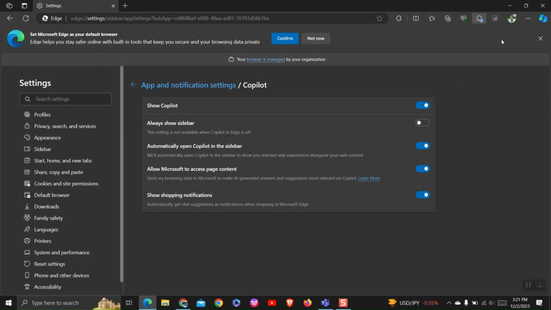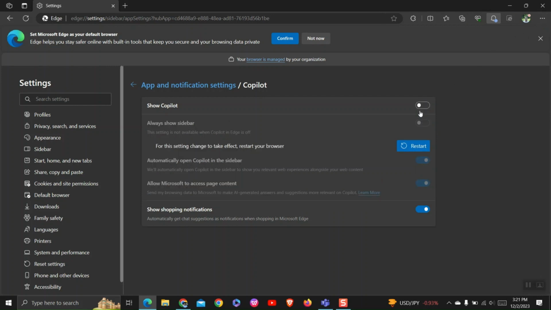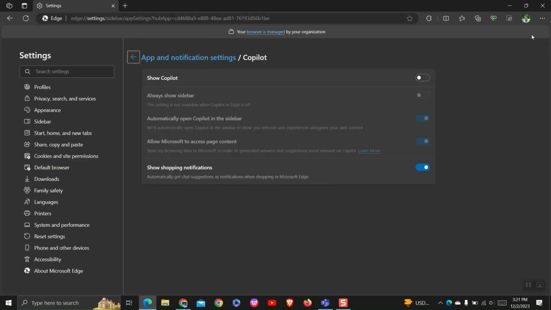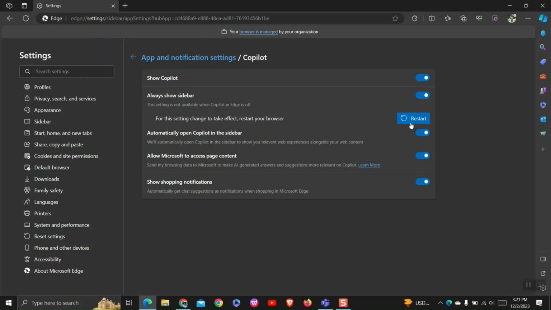Now to hide Copilot, toggle off Show Copilot button. Click on the Restart button to completely apply the effect. If you want to bring them back, follow the same steps and toggle on all the buttons that you have disabled. Then click the Restart button at last.